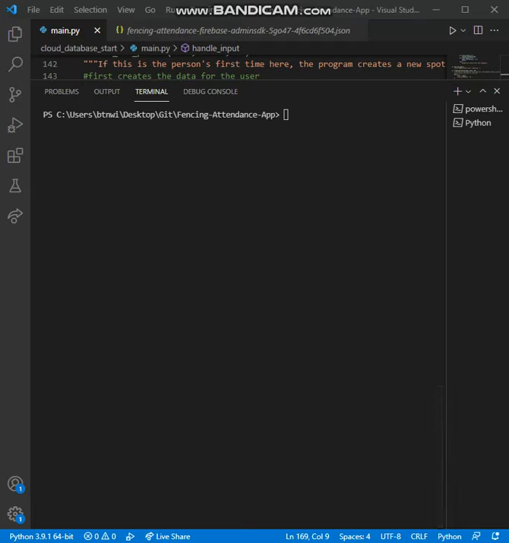Okay, so this is my fencing attendance database. I have a fencing club that I like to go to, and we're trying to get better attendance so that we can keep track of who's there and what's the best way to contact them if we need to. So I'm making this right now.